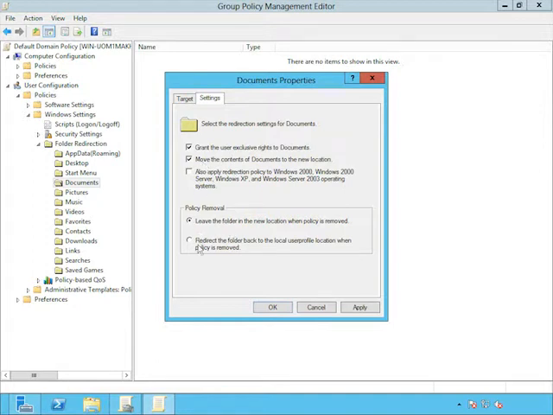There's also the policy removal setting here. At some point you might decide to remove this policy from users, and with the default setting, the user files stay on the shared folder. If you select this, the folder is automatically redirected to their local computer. Now what would happen is they wouldn't copy all the files automatically down to their local computer. They simply wouldn't be able to access their files. So generally you want to leave it to the default setting, which will allow them to continue accessing their files.